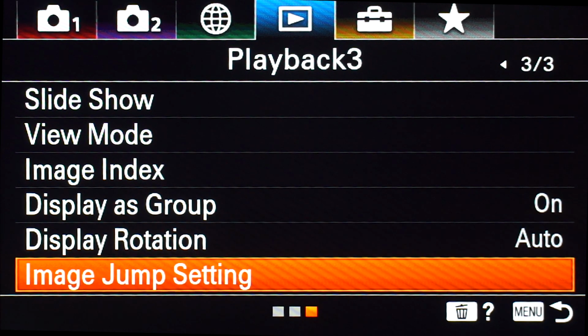Image Jump Setting. Image Jump Setting allows you to choose which images you see when reviewing them in playback. For example, you can choose only to see your rated images. This is useful when you want to show somebody just your hero images from the day's shoot. You can see all images by using the dial you have not assigned to see only the rated images.